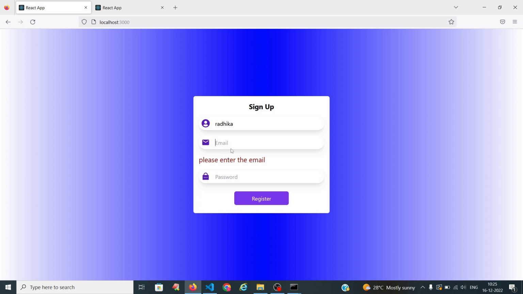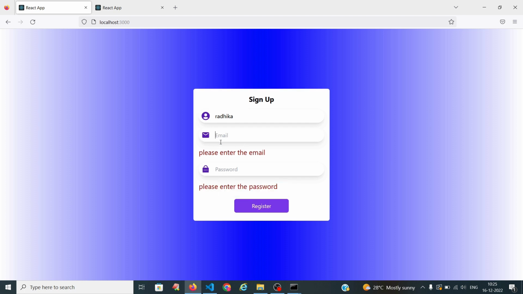Now I am not entering any email. I am going to the password field. So please enter the email. And I am not entering @gmail.com, so it will show email must be a valid email.